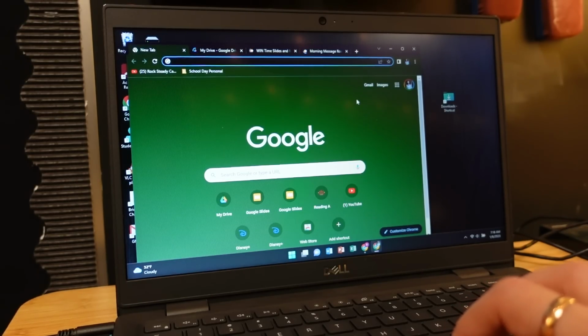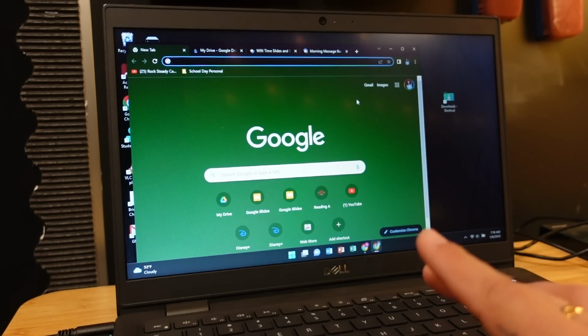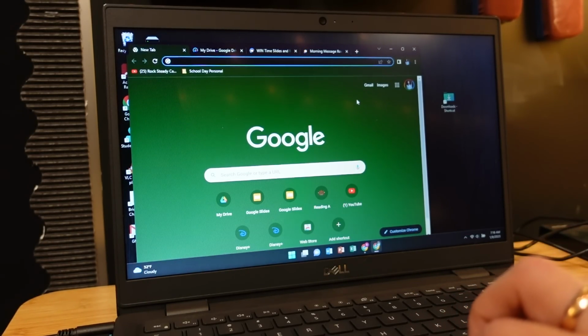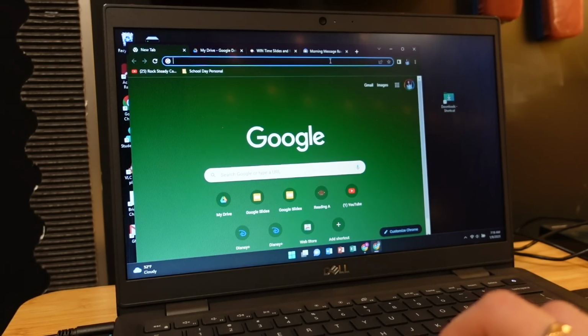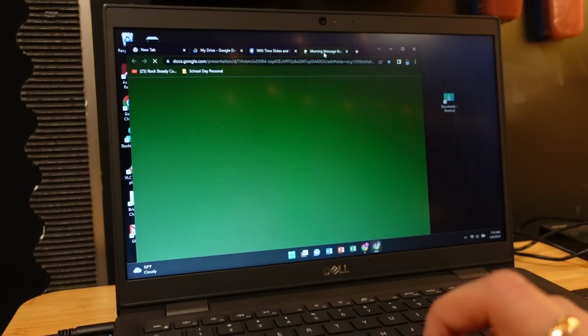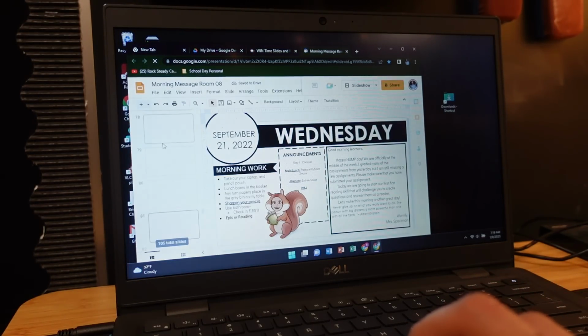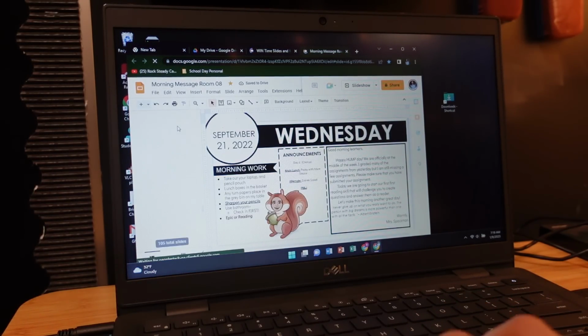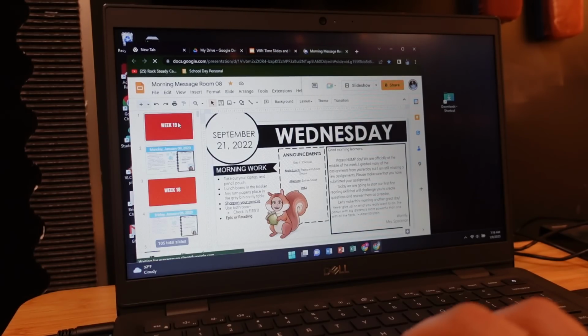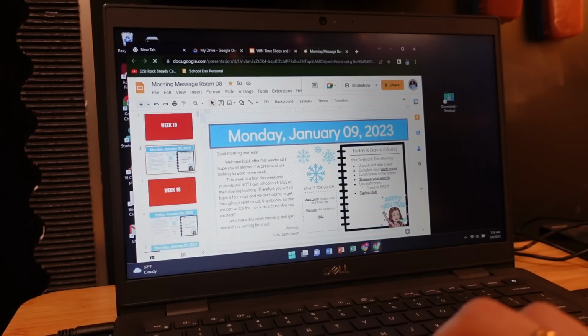You're probably wondering, why don't you just stick them all in one drive so I don't have to worry about it? Because I had these from my previous school when I used them, and then I just stuck them in my personal drive and I didn't want to move them again. So that is why. But I have my morning message one. It always pops up at the very bottom. So I scroll up to the top and I have that one ready to go.